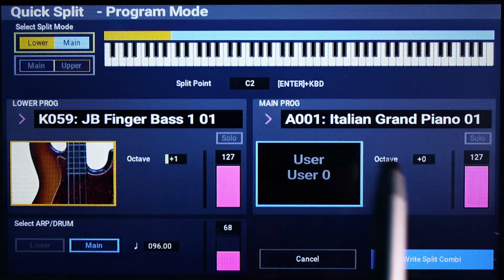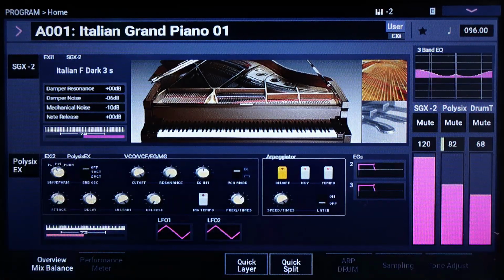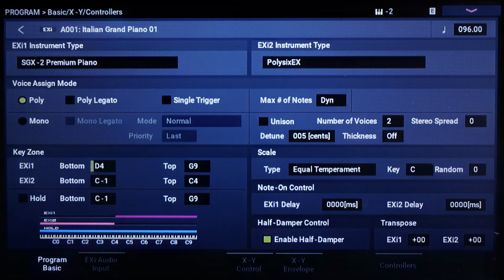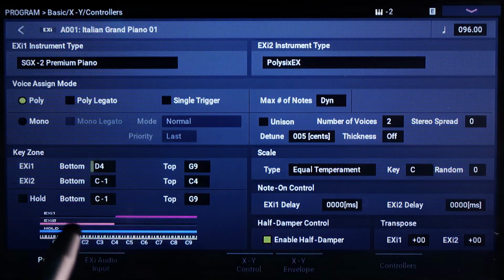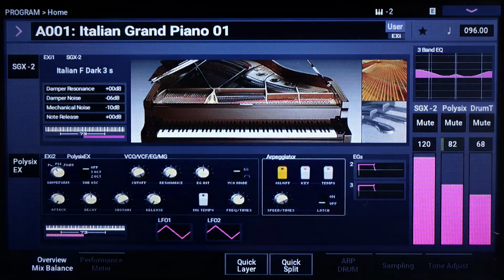So in this setup right here, we'll go back, cancel out. We know that we went here, we set this up, and what's happening is from D4 to G9 is the piano. From C-1 to C4 is the synthesizer. Awesome. So we know that from C4 down is the synthesizer. So what is the takeaway? To give you a little review.